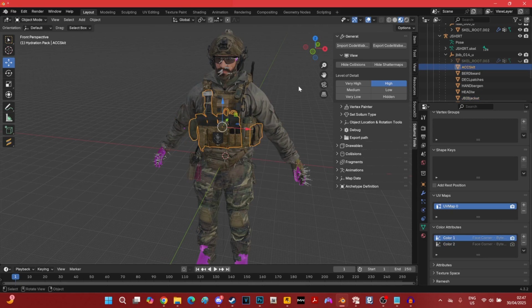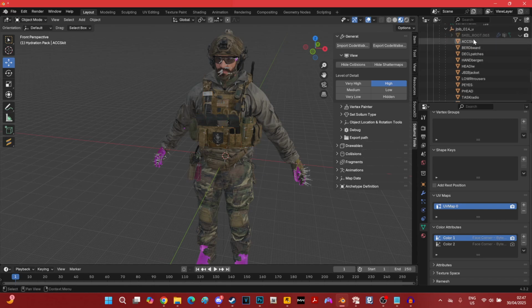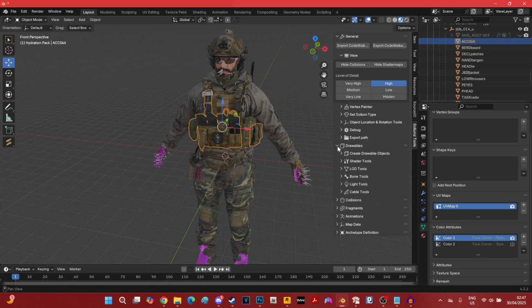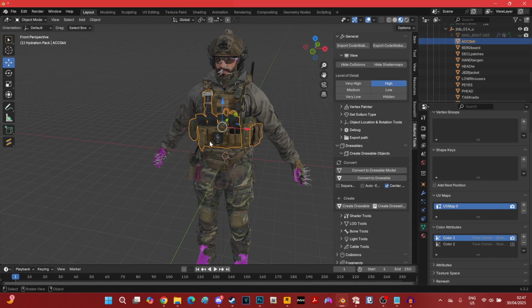What that entails is essentially turning this model into something that GTA 5 can understand and see, hey, that is a model, and it's supposed to be on a character, also known as a drawable. So what we do is we're going to come down our list here. So let's start with the accessories. Again, in case this got closed for you, we'll come down to accessories, and come over here to drawables. Come down here, click this option here, and whilst this is selected and orange, click convert to drawable model.